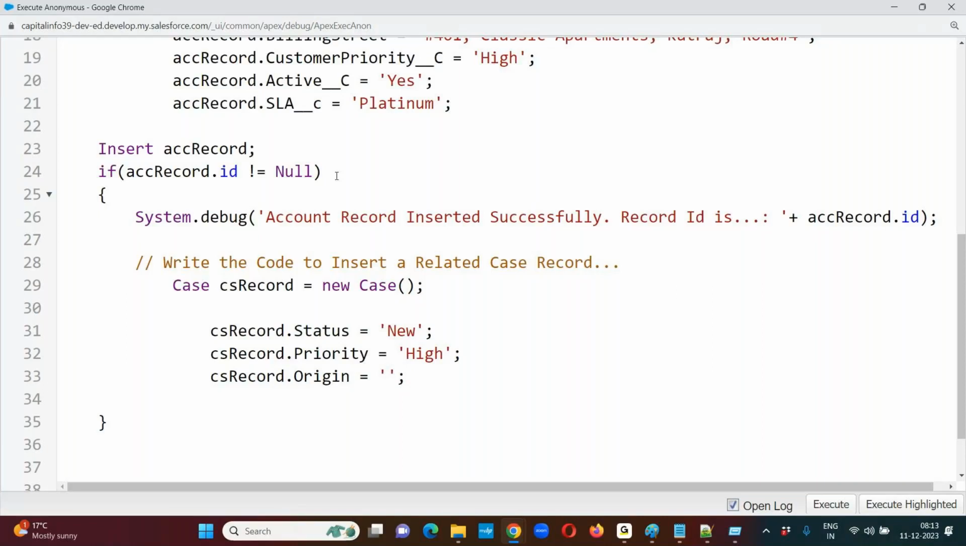CS record dot type of the case here. Now here I would like to indicate it's a mechanical problem. CS record dot reason. What is the reason? It's a performance issue. Case record dot subject. I'm giving the subject of the case here. My newly purchased tab is not working properly. This is a case subject.